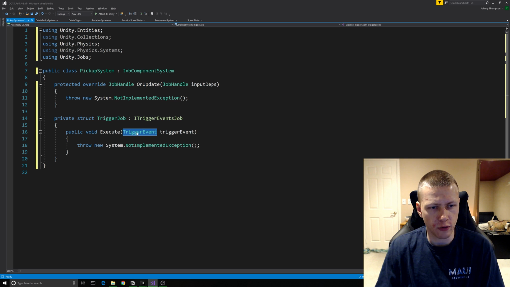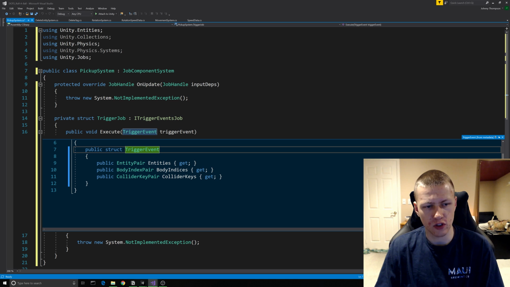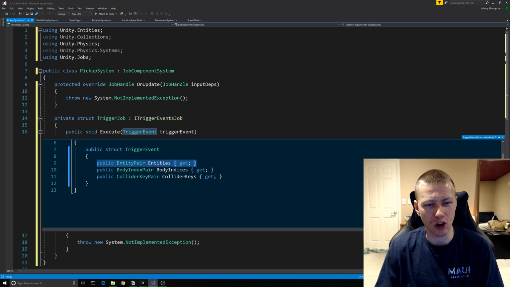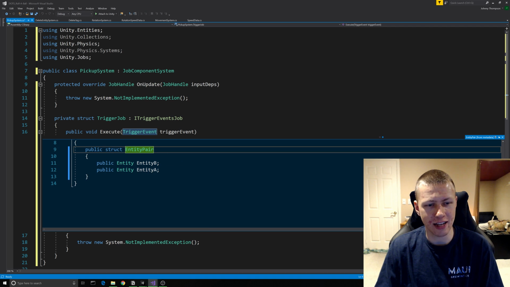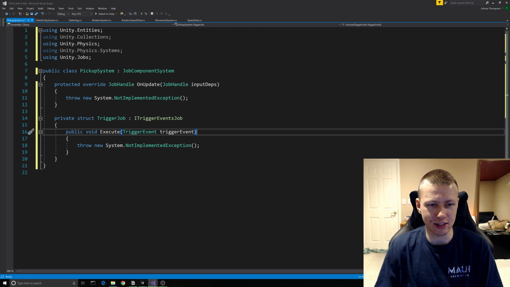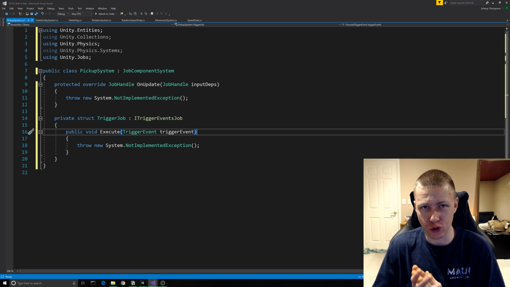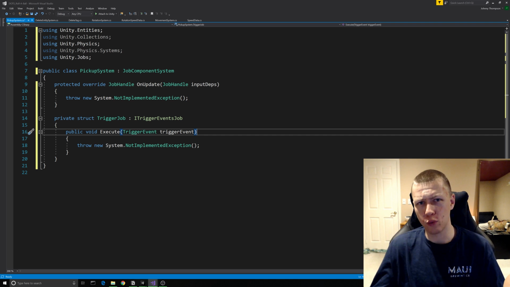And so you'll see if we do a peek definition on this trigger event, there is an entity pair called Entities. And if we peek the definition of the entity pair, you'll see that there's an EntityB and an EntityA. So essentially, with this trigger event we can access the two entities that are part of that trigger event. One's going to be the object and one's going to be the trigger.